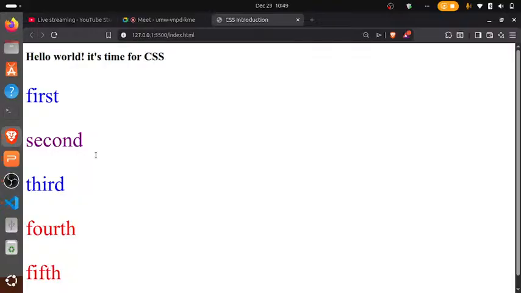So for example, if I decide to write p tag, which is unnecessary because this one will be a bug, and I'll say color black so that it is obvious for us. I'll say color black, for example.